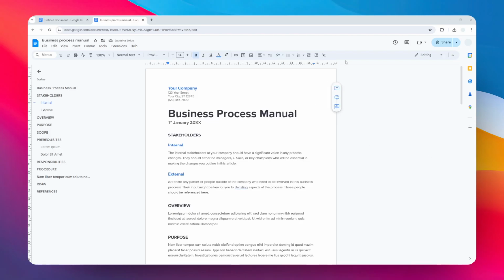Hi, in this video, I'm going to show you how you can rotate a document in Google Docs. There is a way to rotate the entire document, but there is also another way if you want to, let's say, change the orientation for a specific page. That's also possible too, but let's start with the first guide.